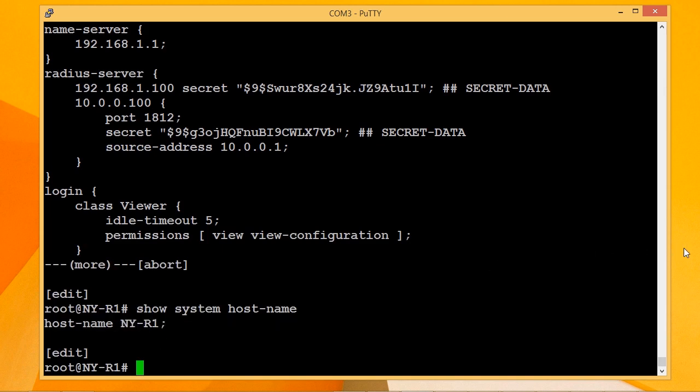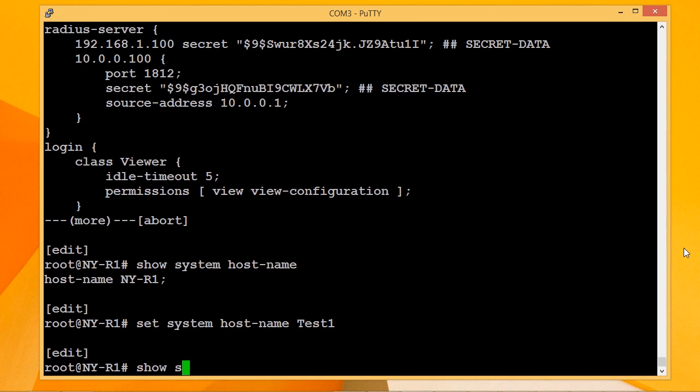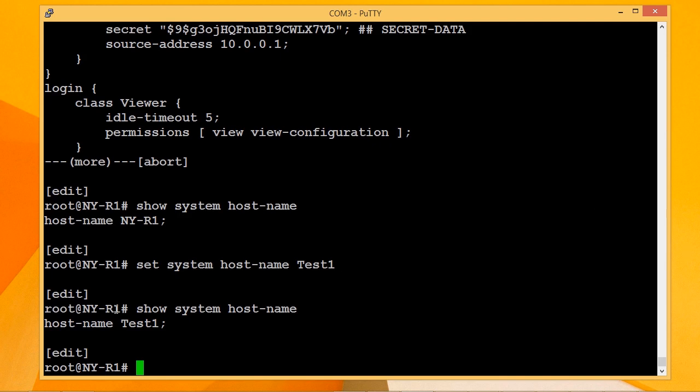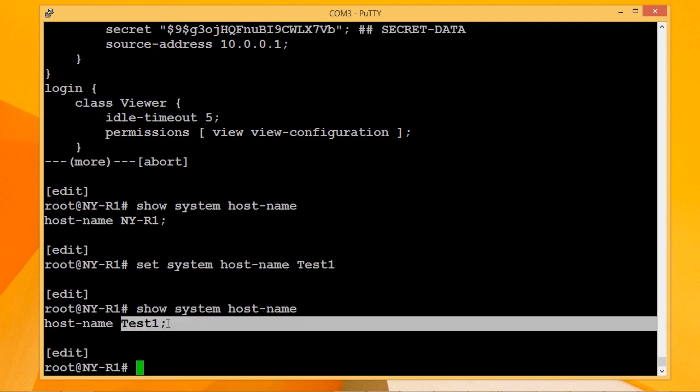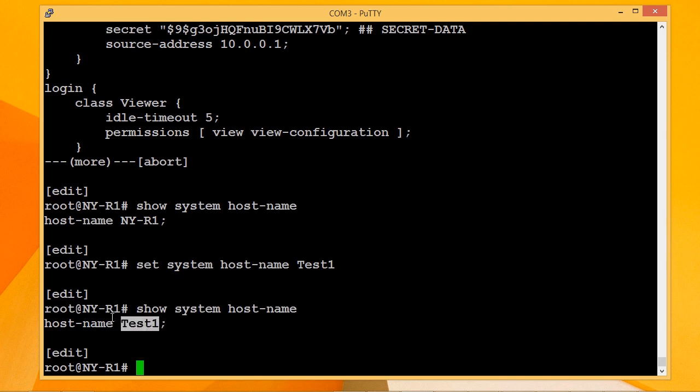itself. Now I want to make a change to the host name. So I'm going to use the set command, and I want to do set system host-name, and I'm going to set it to test1. Now if I want to show that, I'll use show system host-name just to verify that my change has taken effect. So you can see here, when I look at my candidate configuration, the host name is set to test1.